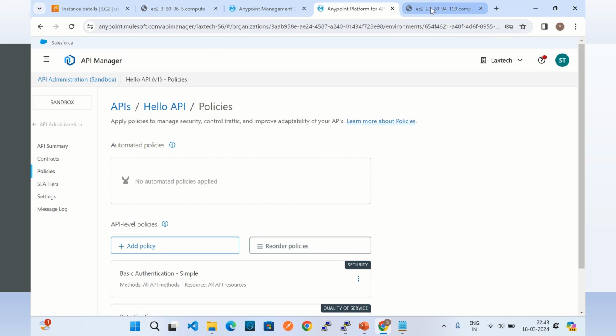So if I go back and access the API through Anypoint Flex Gateway, on the third request it should give me the error. So I'm hitting the first call, the second call successful, and now I'm going to hit the third time. In the third time, it's giving an error, too many requests. So our rate limiting policy also has been applied.